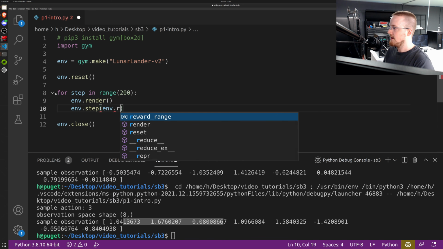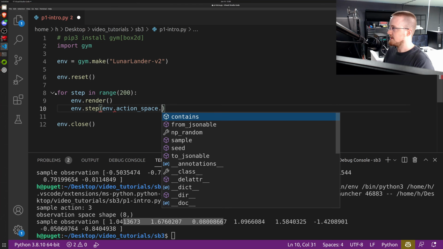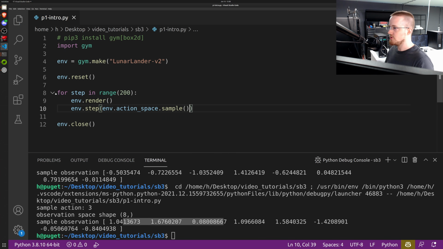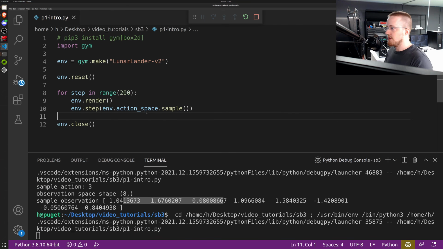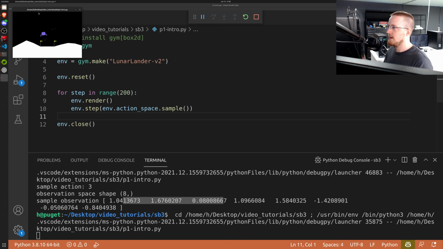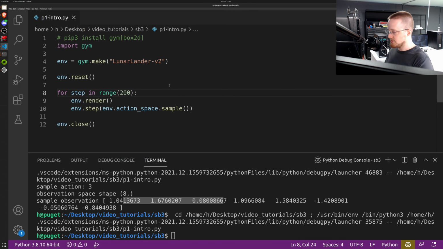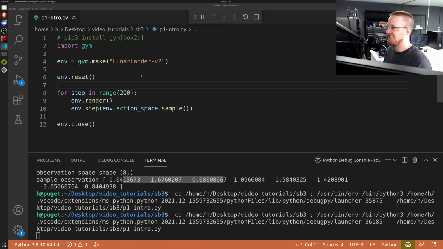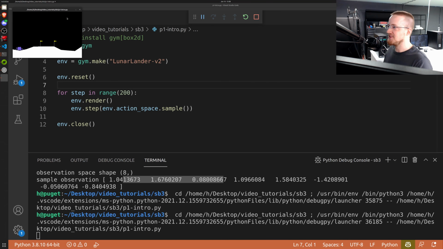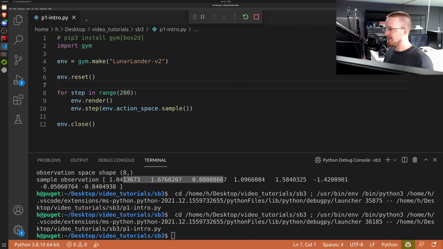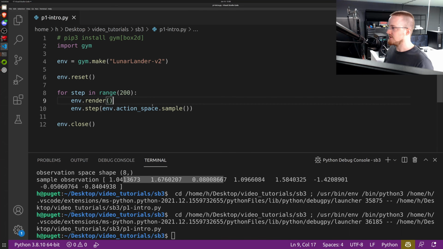env.action_space.sample. So we'll just do a random action here. We'll go ahead and run that. And here we have our agent. It just ran for 200 steps. That was actually a really good example. Let's do another one. It's not the worst random. Usually it just flies around. Not bad. Okay, so we have that.